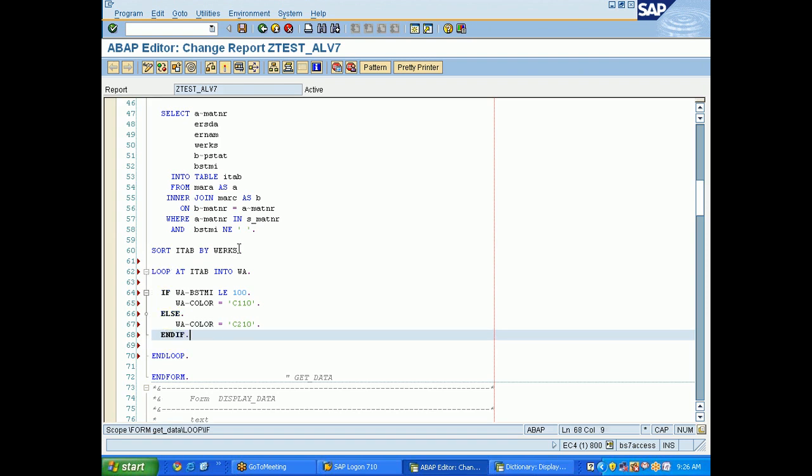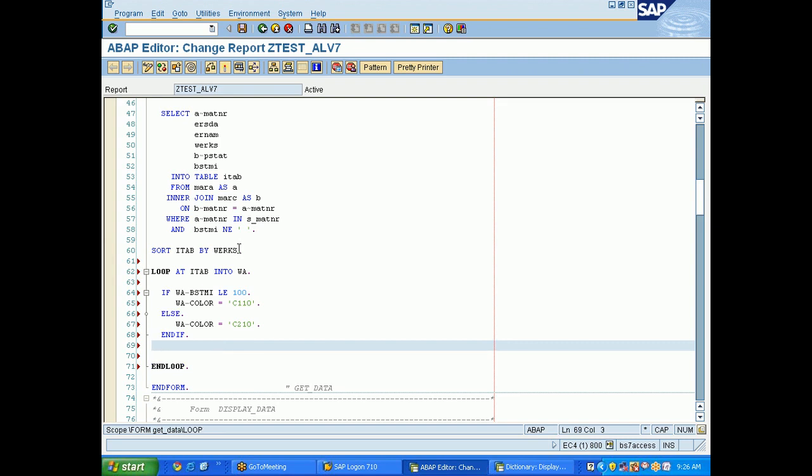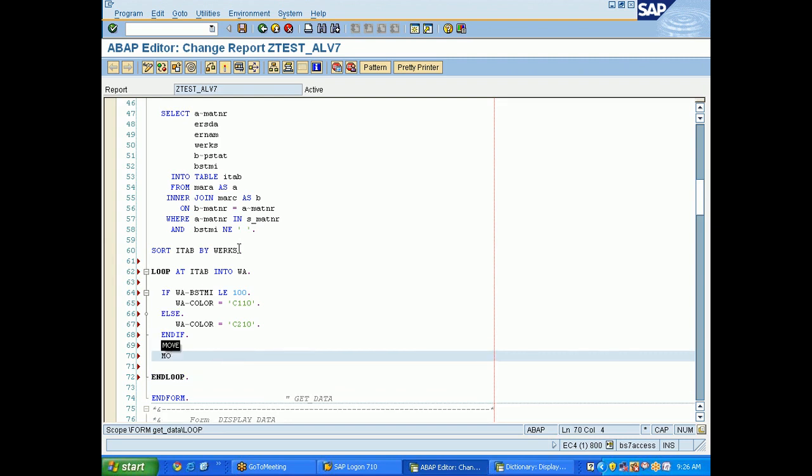And then: modify iTab from work area index SY-TABIX.